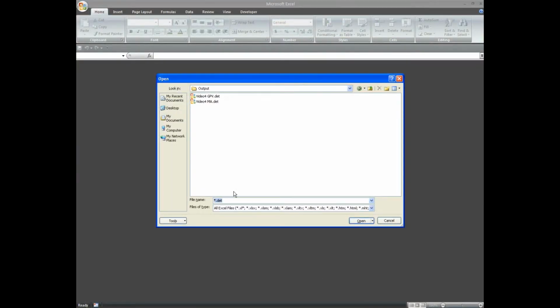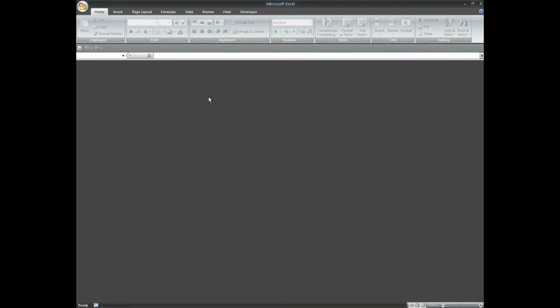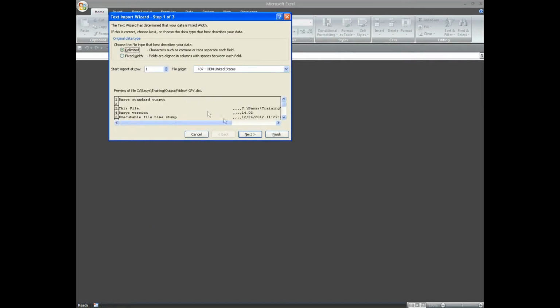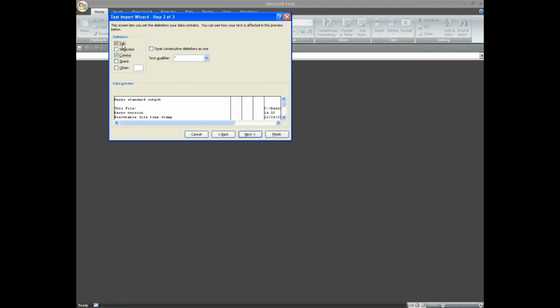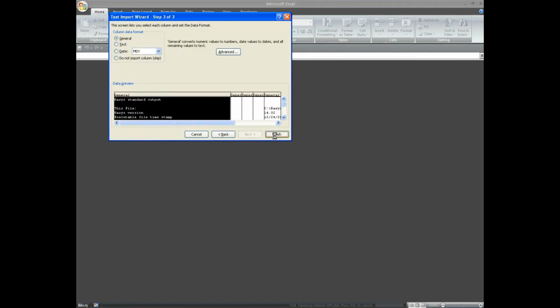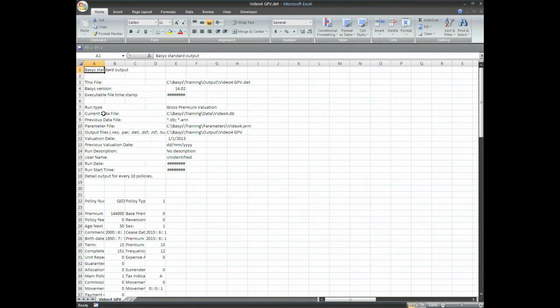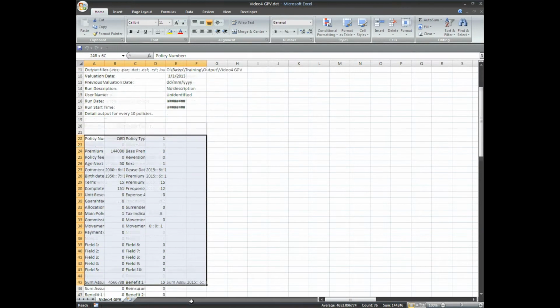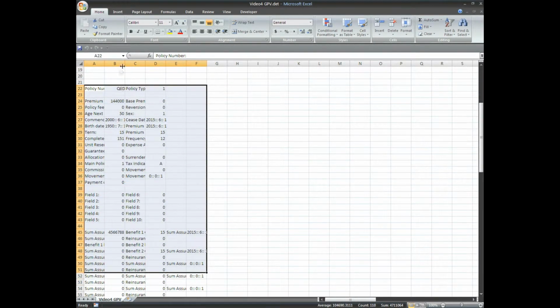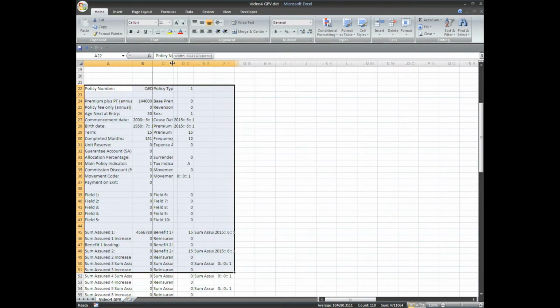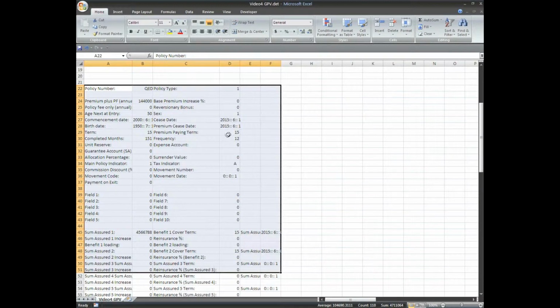As you can see, all Basys output will start with a header detailing some of the specifics of the run. The important information here will be the Basys version number, the type of run, and the file path of the data and parameters. Then, immediately after the header in the .det file, Basys will provide information directly relating to the policy it is detailing. This will include the policy number and type, as well as items of interest such as office premium and sum assured.